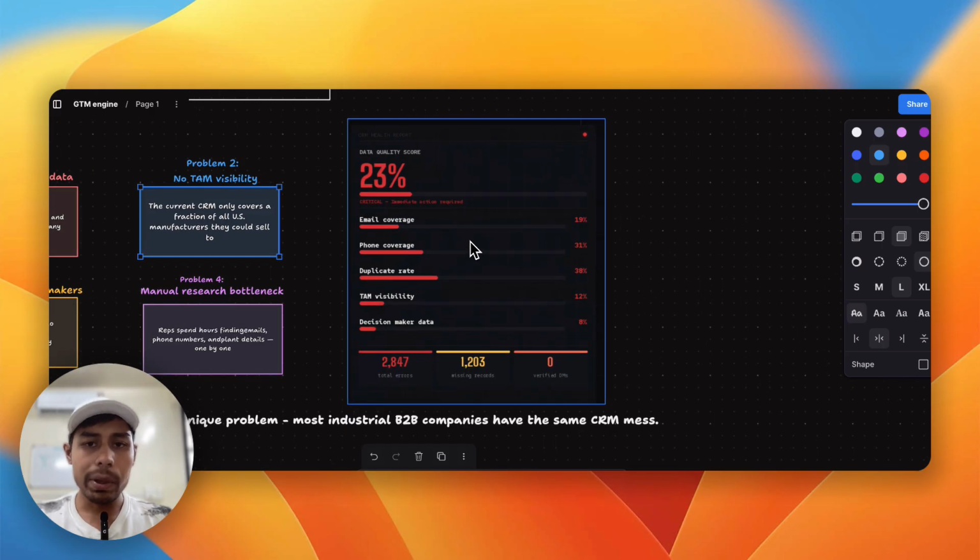Their email coverage is only 19%. Their phone coverage is close to 31%. There are a lot of duplicates in the contact level data and the company level data as well. They have only 12% TAM visibility. And they don't have the right kind of decision makers in their contact level data. So these are the problems we found.